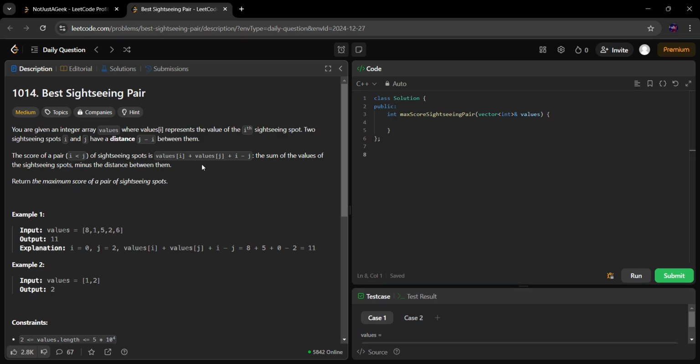If you read the question, it says that we have two indexes i and j, and they should have a distance j minus i between them, and i should always be less than j. This is the formula we have been given to calculate that max score. So we just have to maximize this formula for all the pairs of indexes in the array.